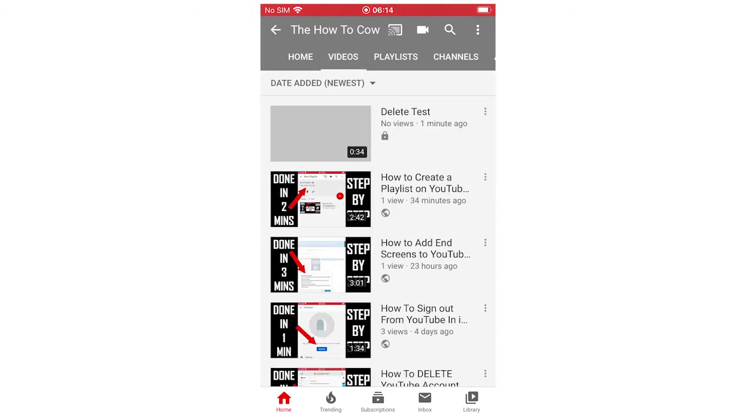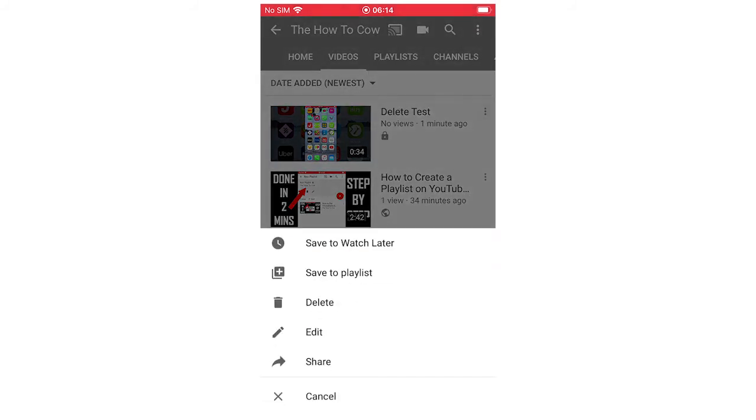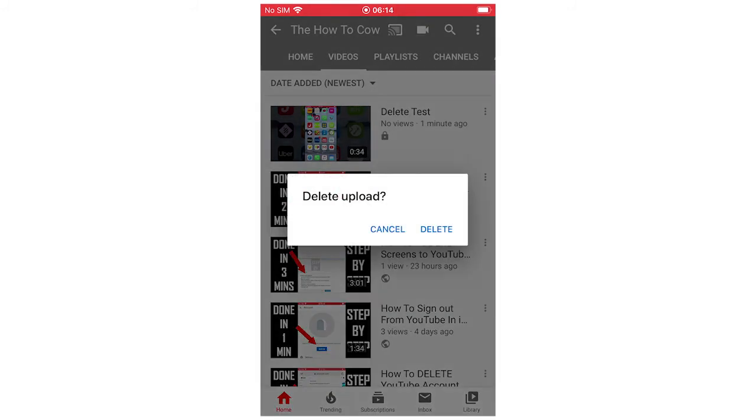And then once that's loaded, you're going to see the little three buttons to the right-hand side of each video. You're going to want to click on them. I'm going to do the top one for the test, the delete test. Click that, and then you've got the delete button right there. Click delete, and it's going to give you, say, delete, upload, cancel, or delete. You want to click delete.